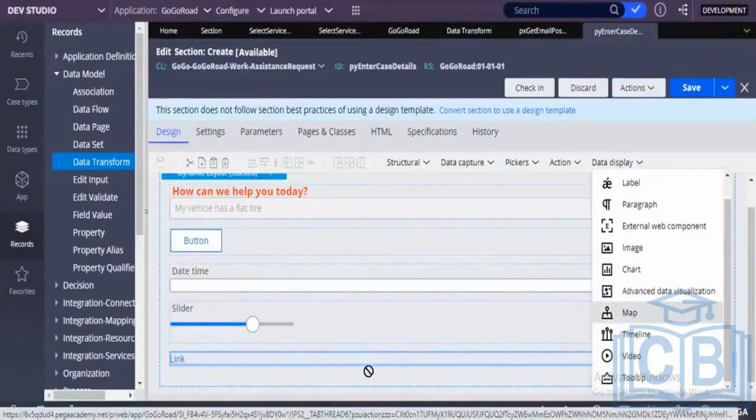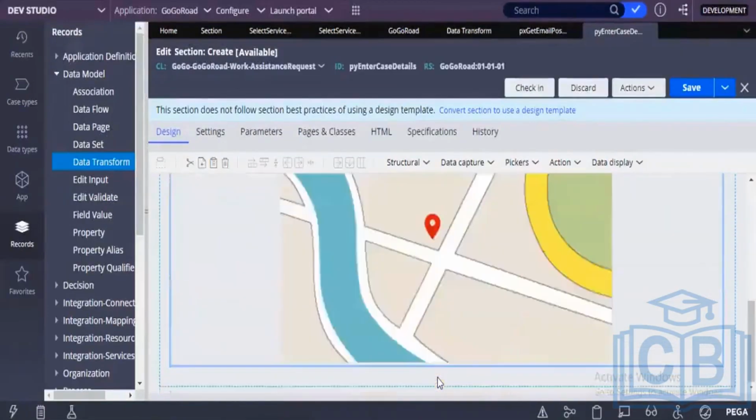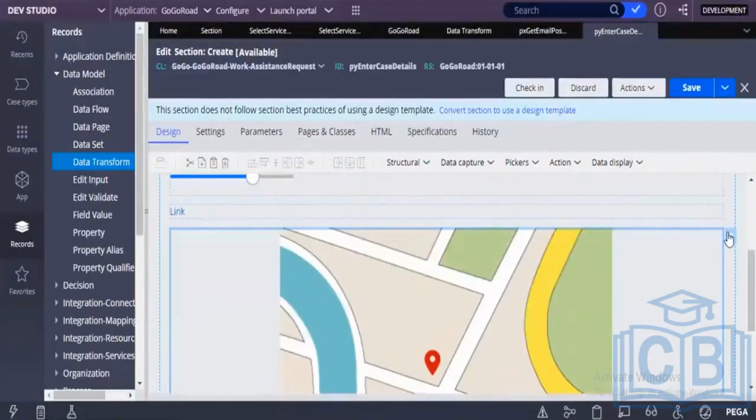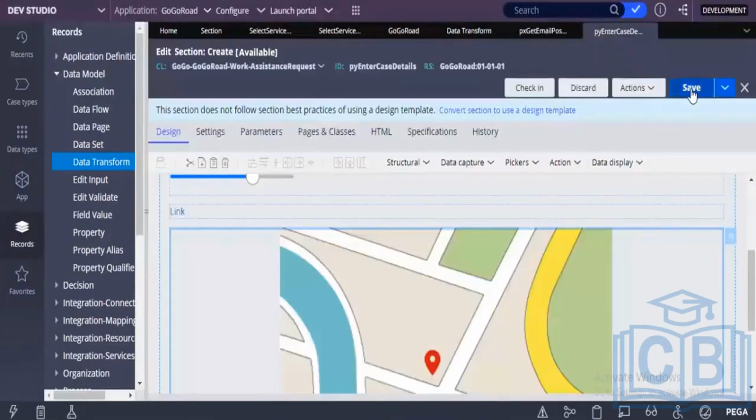There is one. I have added the map here. Now, if I open this map, there will be some other different configurations related to the map. It will ask for some current location. Show current location. If I select it, it will show my current location by default. If I save it.